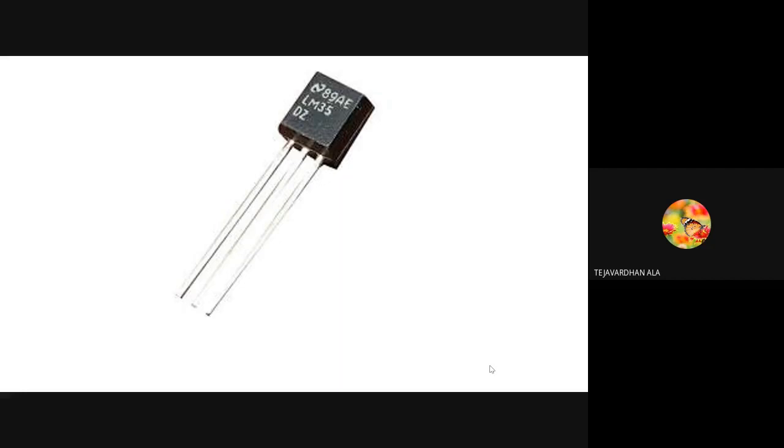This is one type of temperature sensor. I think it is clearly visible on the screen. I'm presenting to you the LM35 sensor. First of all, we have to know the working of this.